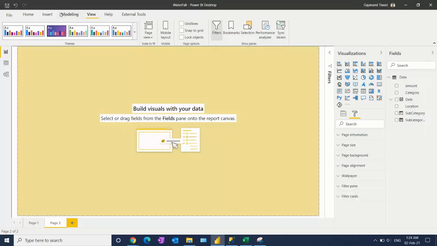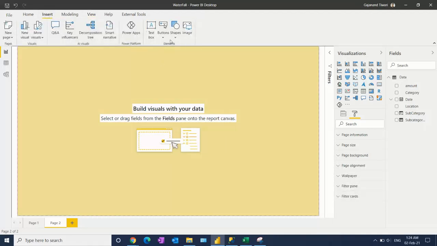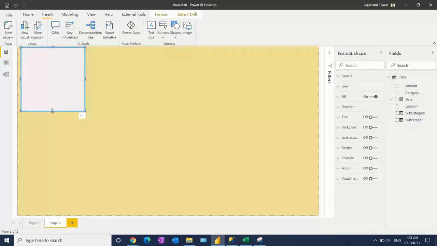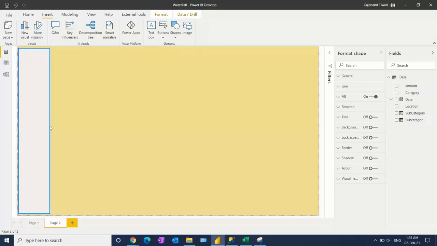After that, part is okay. Then go to Insert, thereafter select the Shape button and use Rectangle. I'll do it quickly because I already did it in a previous video. You can watch my video there. I explained each and every step.